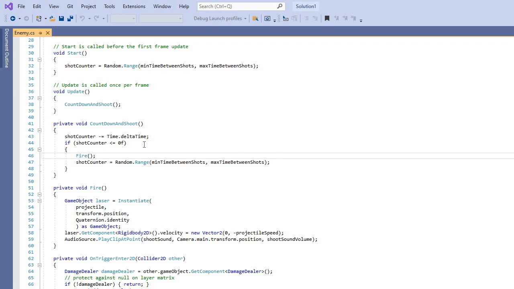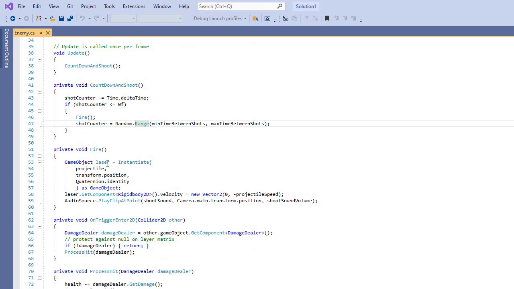So fire, and shot counter equals random range, minimum and maximum between shots again. That random range gives them a random factor in how it's firing between shots. So that's a bit more difficult to pick up on some type of pattern with it, and it adds an element of randomness to it.